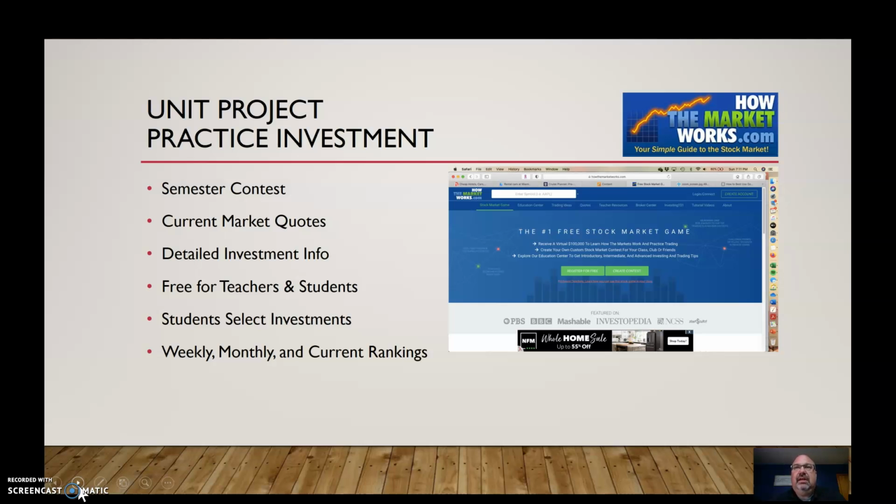I gave students the assignment to use this How the Market Works platform to get current market quotes for investments that they would choose to invest in. I gave them a mock $100,000 to invest in the market. And they used How the Market Works to be able to shop for investments that they wanted to choose.